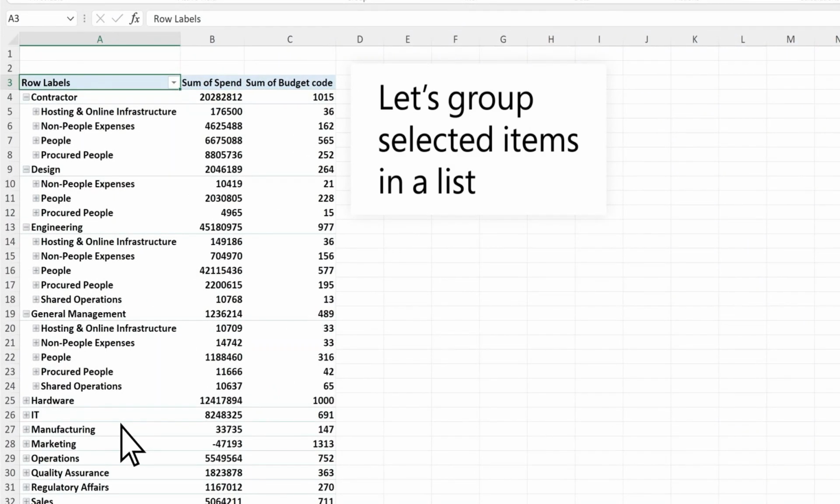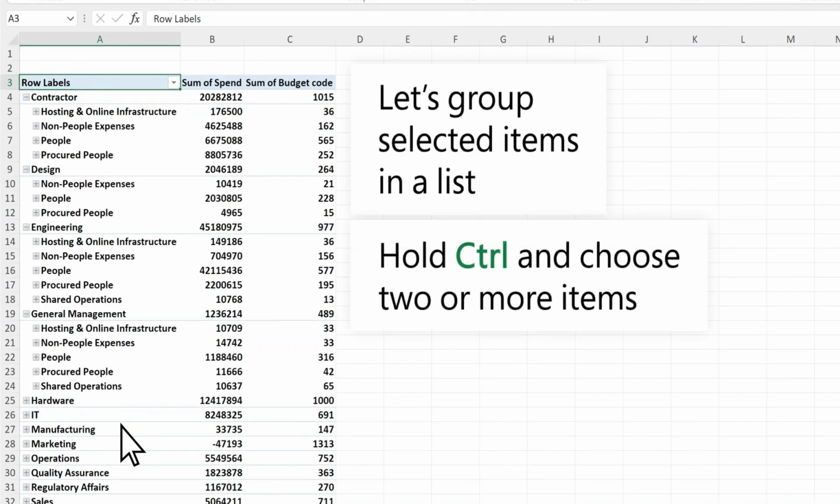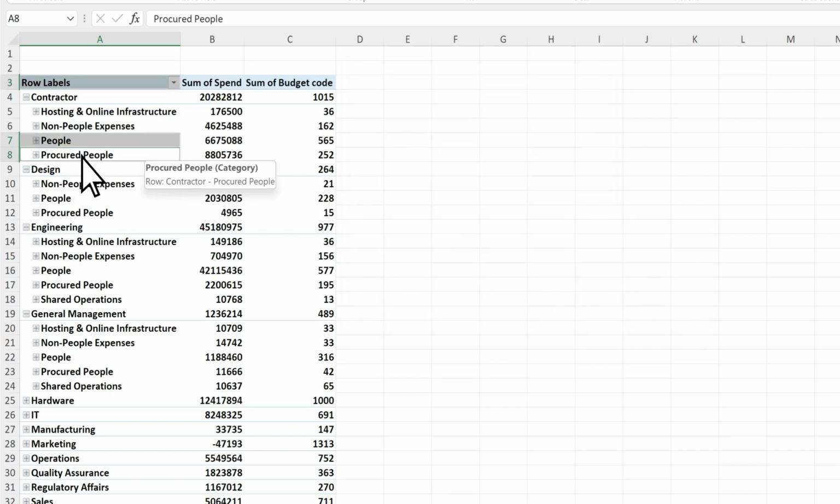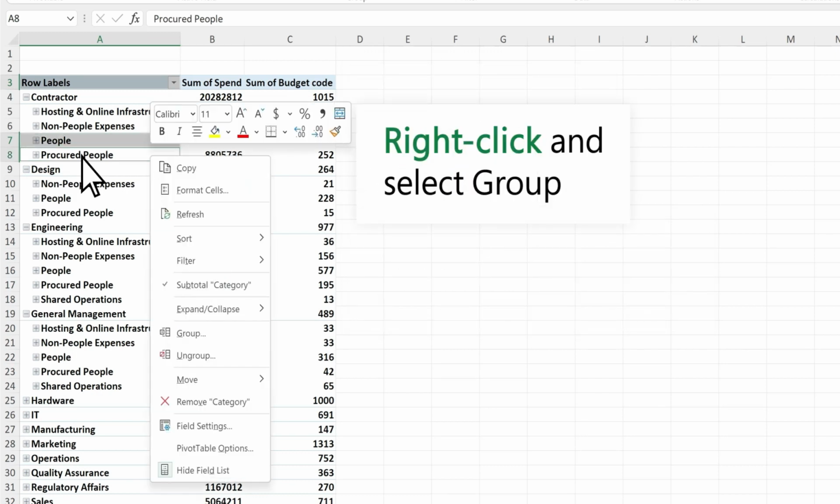Let's group selected items in a list. Hold Ctrl and choose 2 or more items in your list. Right-click and select Group.